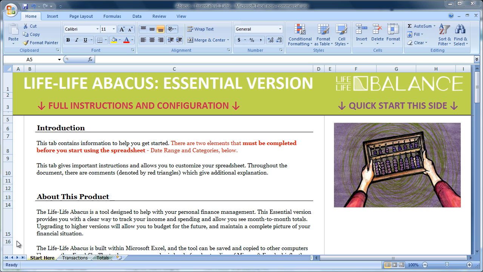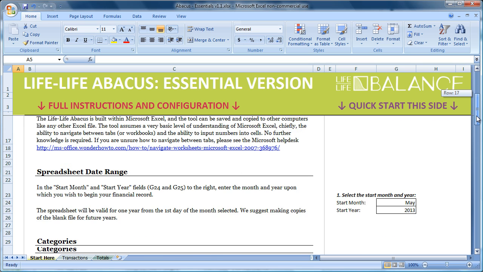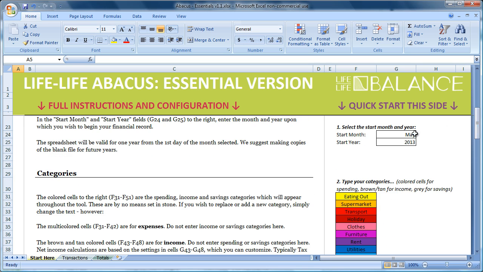You'll have this once you've downloaded and unzipped the file and just opened it like any other Excel document. We're currently on the Start Here tab, and this is what you'll see when you first open it. So we need to set up the tool. The first step to do this is to set the date from which you want to start recording your finances. So you can see here, you select the start month, and then you select the start year.